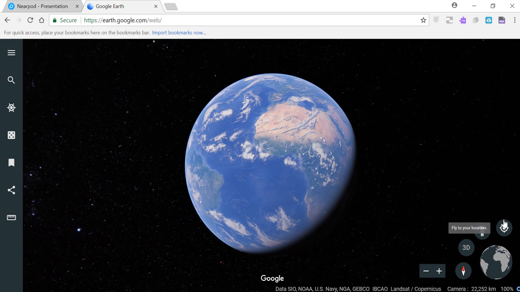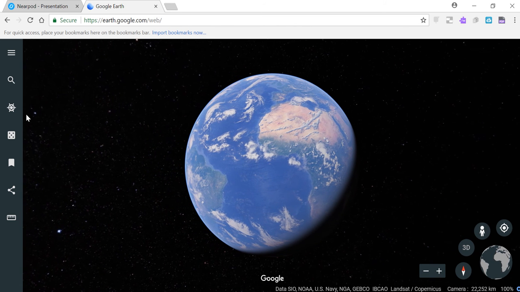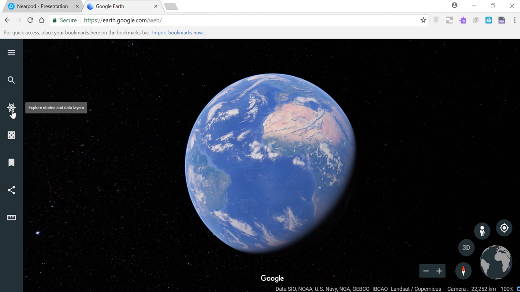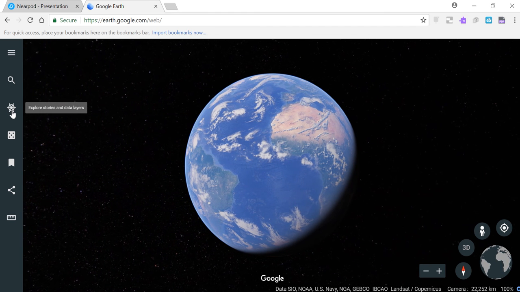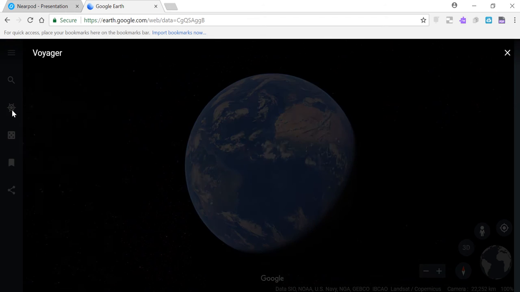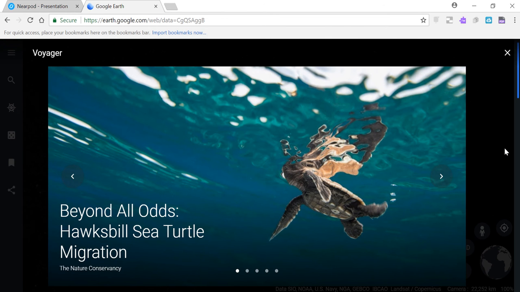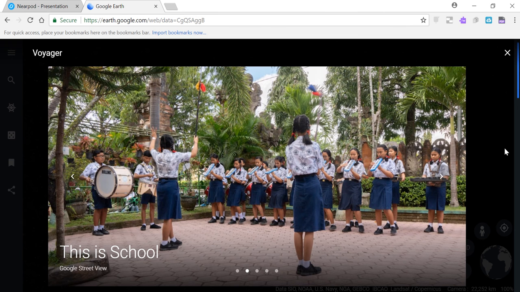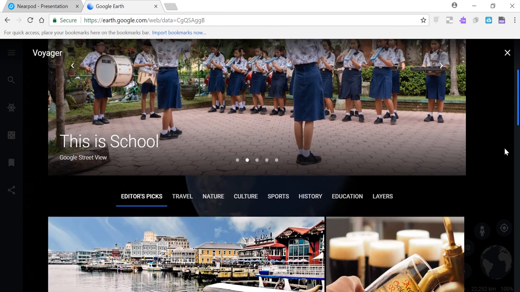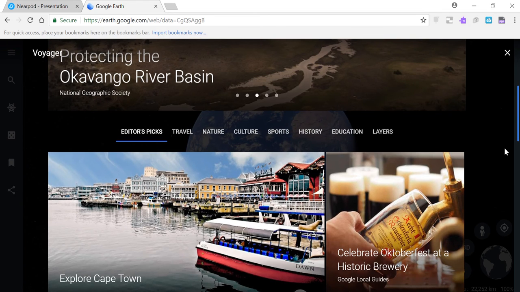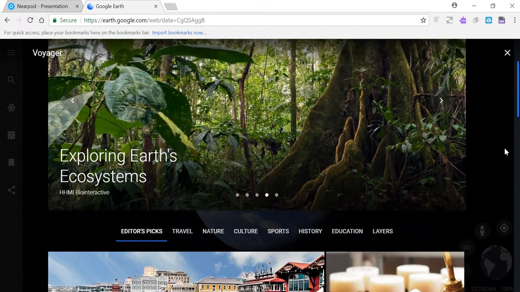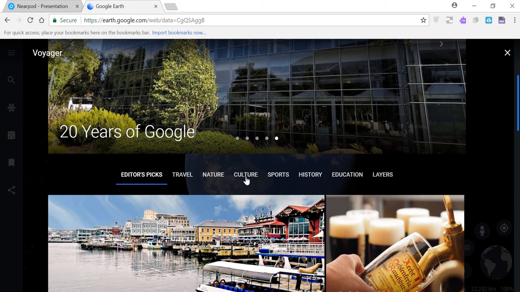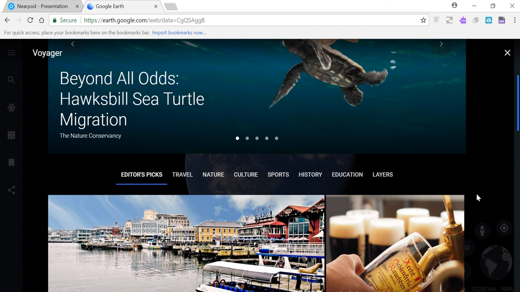And then what we want to look at today is this Voyager option right here. We're going to explore the pre-made stories that Google Earth already has created. And many of them are specific to education. So once we click on Voyager, we can start exploring the stories that Google Earth has. So I haven't found a way to search the stories, so you just kind of have to go through these different titles right here and search to see what they have.